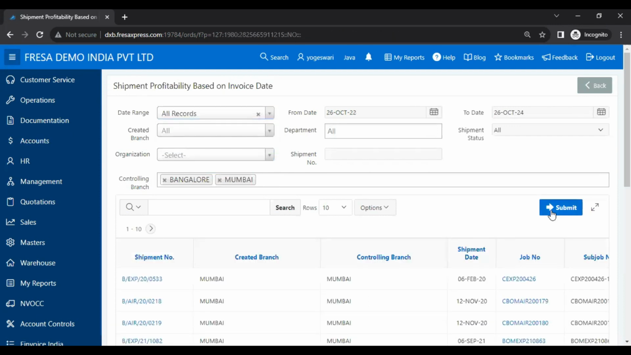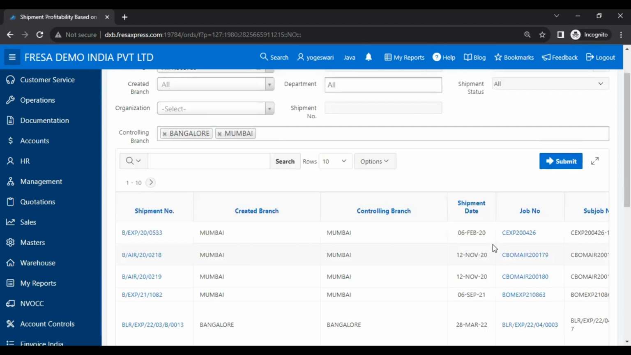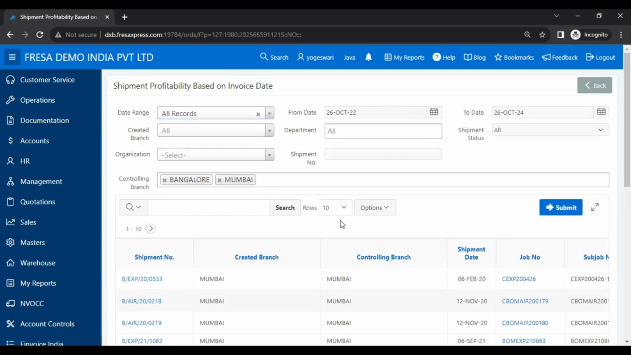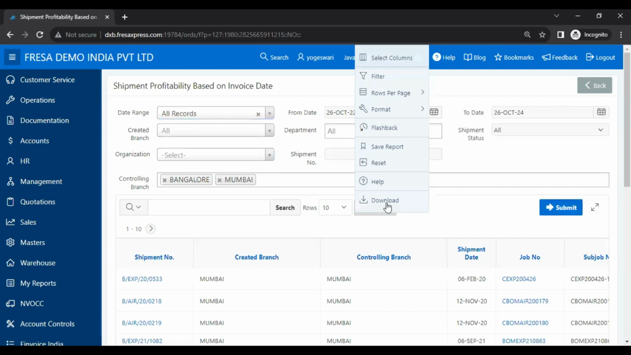Now we can view the shipment profitability details. If you want to download this report, just click the Options menu. Then we have to click the Download button to download this report. This is how to generate the shipment profitability report based on invoice in the Fresa application.